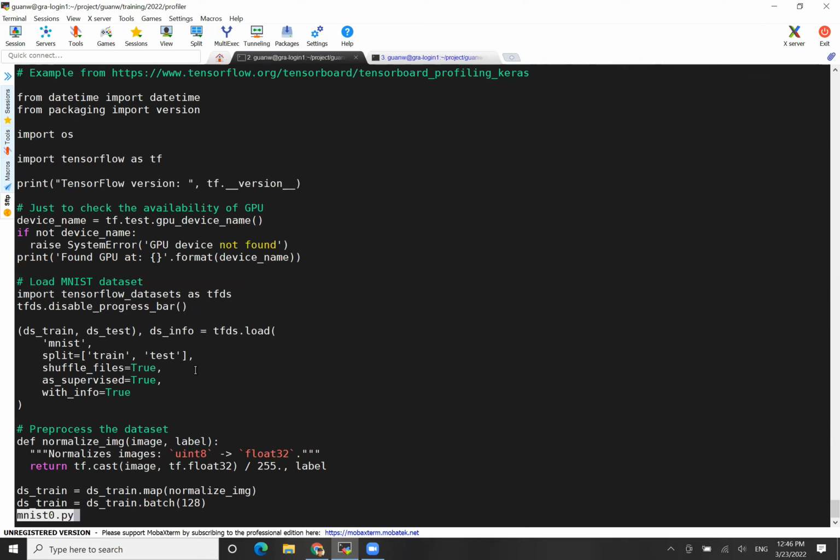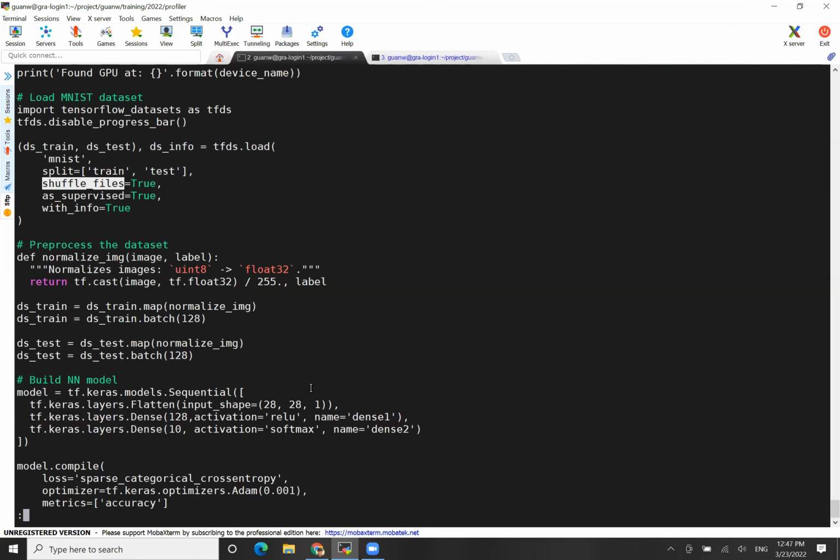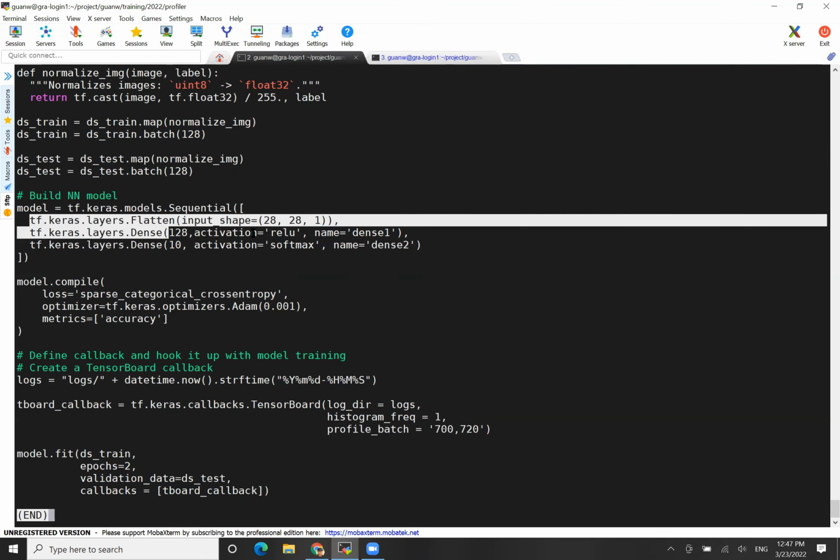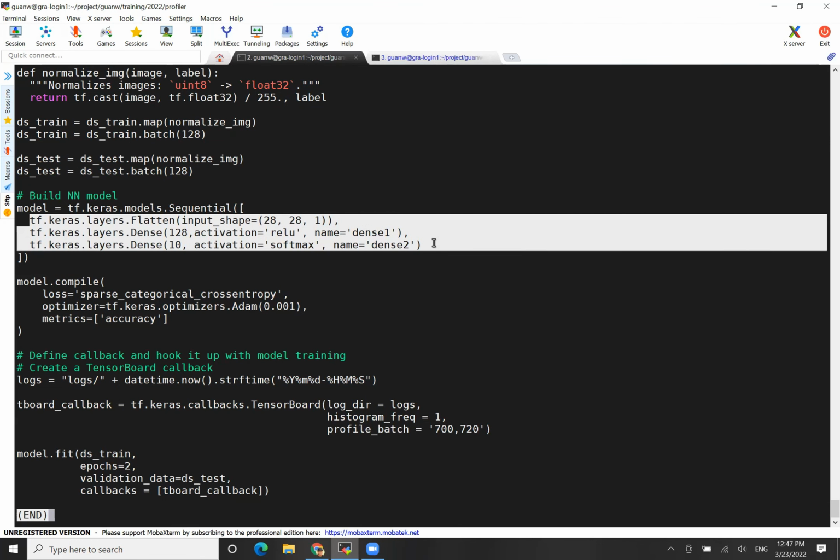So here you can see that I load in the data, and I think I click here. Yeah, I do not need to change anything. The only thing that I specify is this part. Because here I'm gonna profile the performance of the training of this specific neural network. It contains only 2 dense layers, so very simple, nothing fancy.